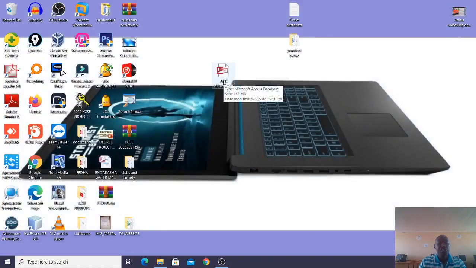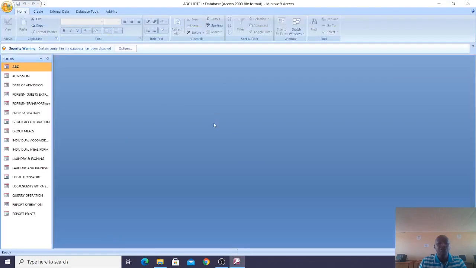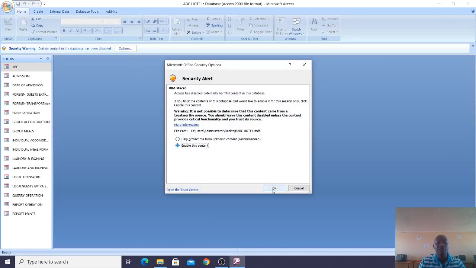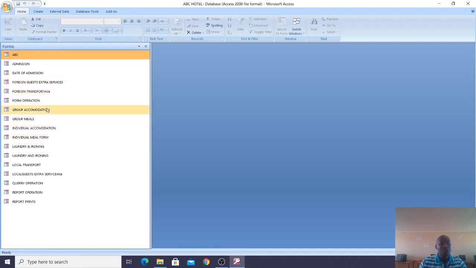You just double click and hold shift on your keyboard so that you disable the menus. Therefore, I'm holding shift, then I double click. As I hold shift, see what happens, ladies and gentlemen. You still hold shift as you enable the macros in case you are using Office 2007, but even other offices will still apply. And therefore, for that case, ladies and gentlemen, you can see the forms I have.